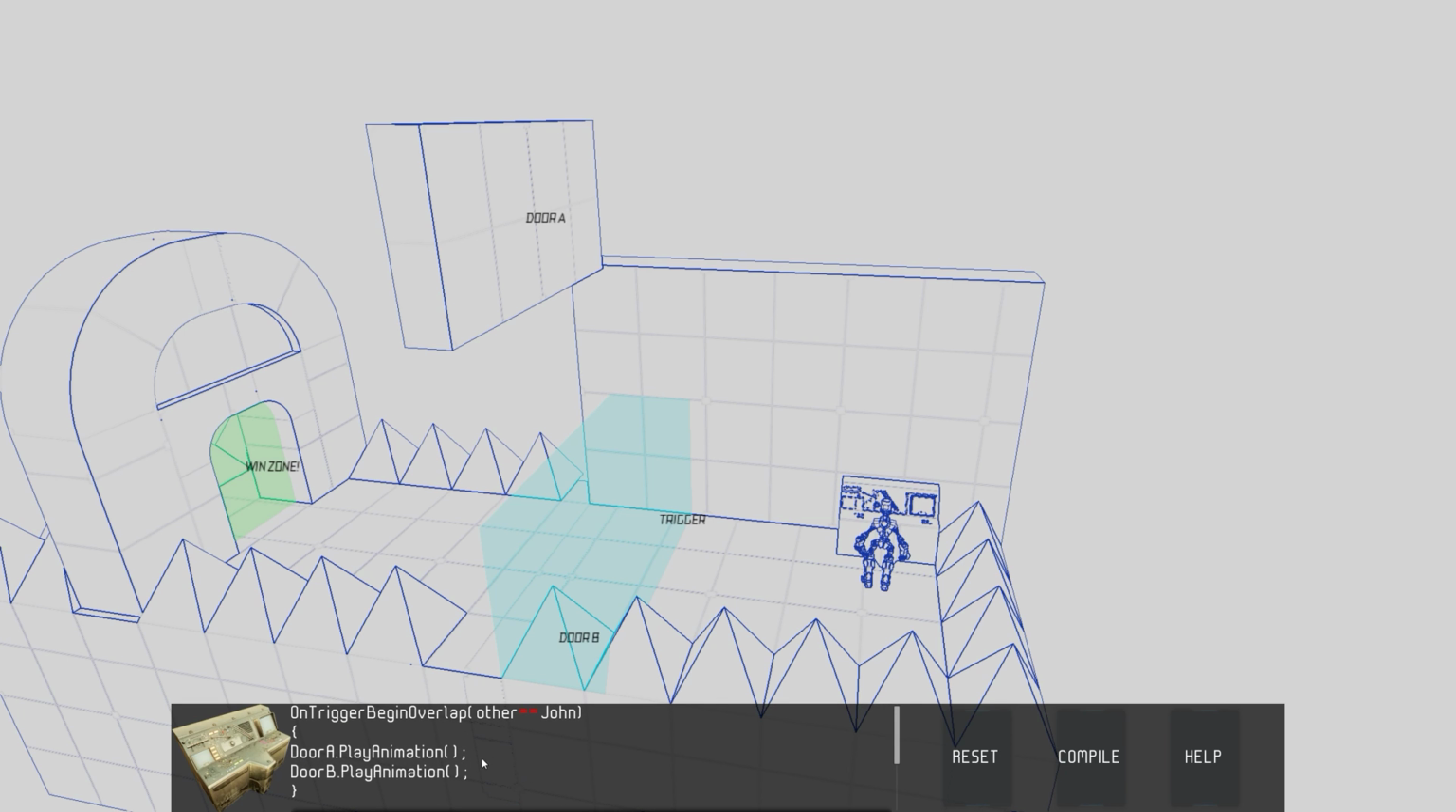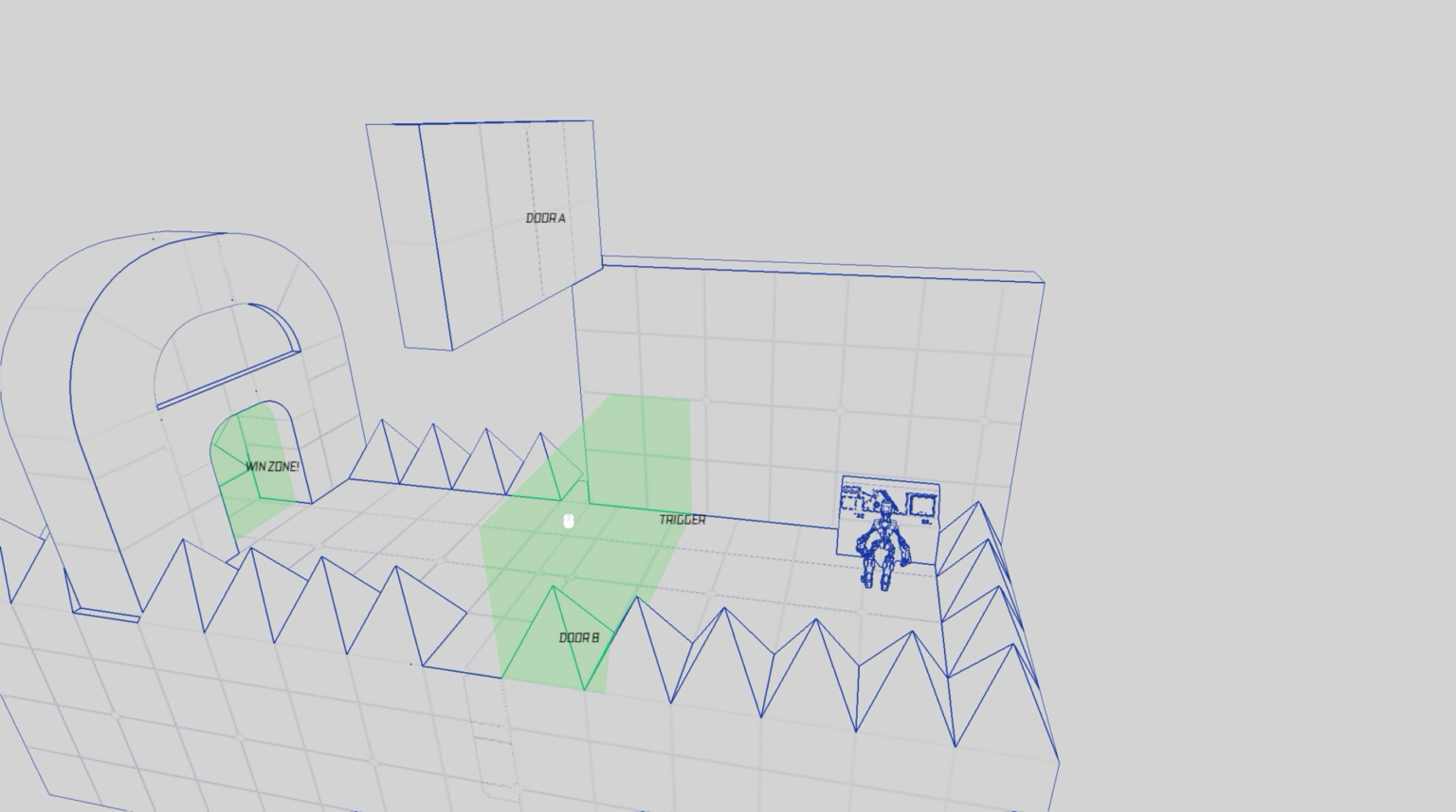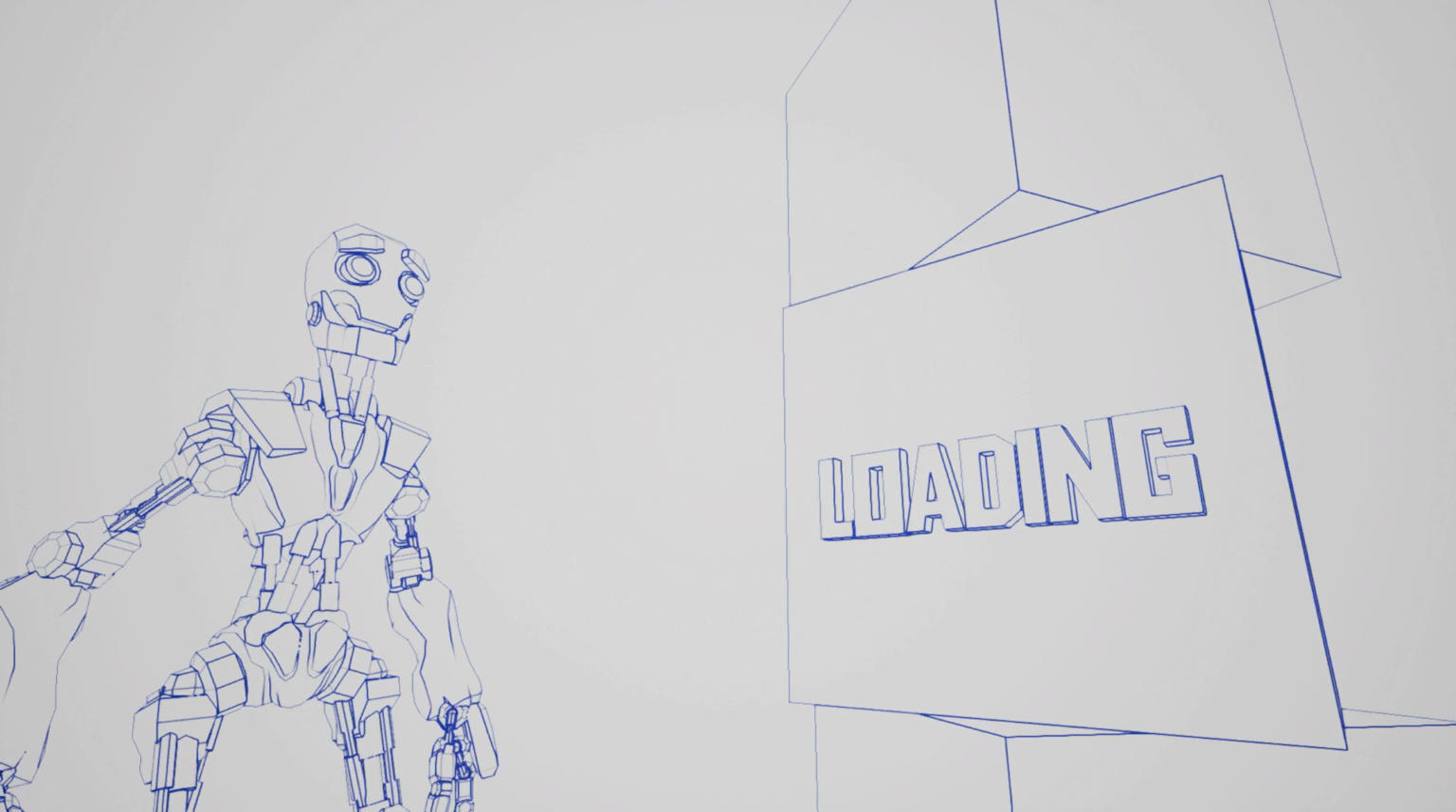So in this instance, we will, on trigger begin overlap. This is the trigger here in the blue part right here. And if it's equal to John, then you play the door animation, which this probably slides down. And on trigger overlap, if it's John equals John, it reverses the animation again. On trigger end, I say, when you leave the trigger, when it does not equal John, and let's save this one. So let's go there. There you go. Nothing happens, and that's the end of the level.